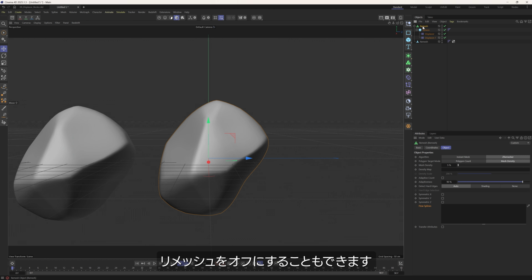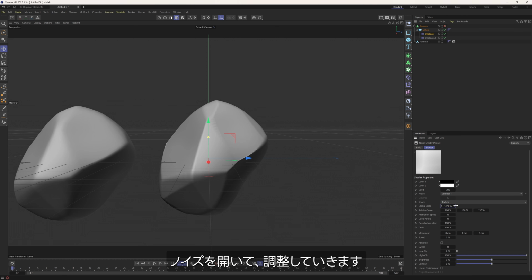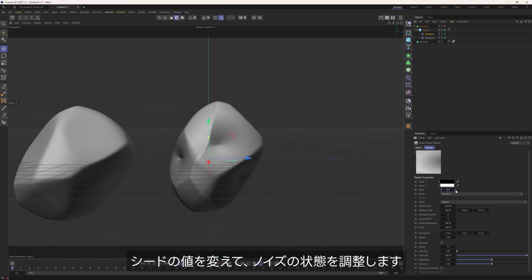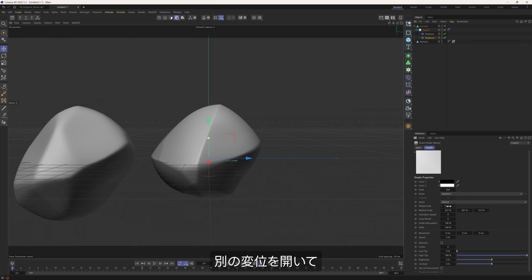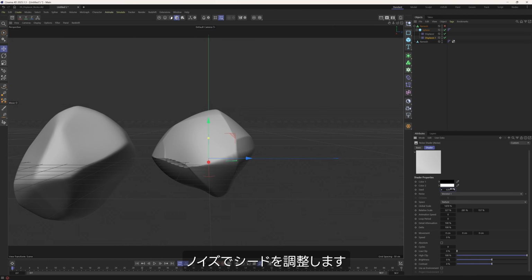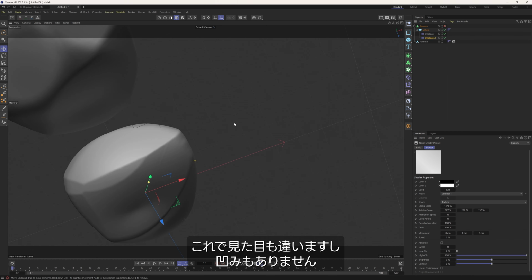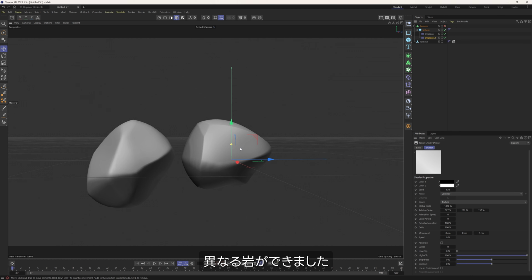And we can go back to this remesh and we can actually turn this off. And what we're going to do is we're just going to go into each of these displacers, go into the noises, and we're just going to adjust it. Maybe just by simply adjusting the seed of all these different noises, and we just want to get it to a place where it looks different enough from our other rock here. So we'll go to this displacer here, go into the noise, adjust the random seed here as well. Now I'd say that's looking different enough and no really noticeable dimples. So we have a little bit of a different type of rock here.